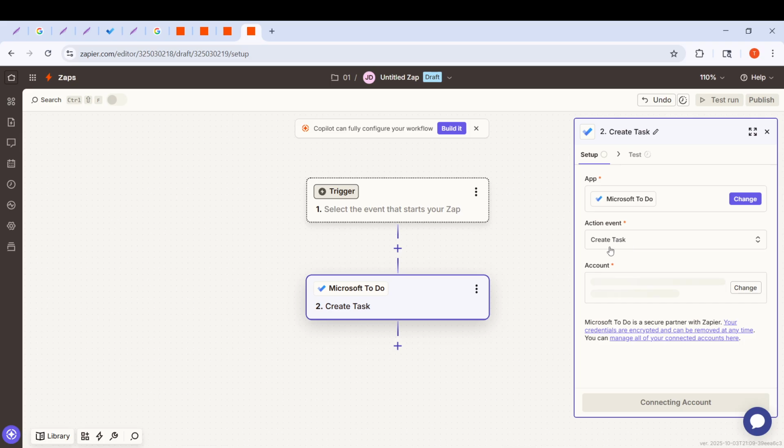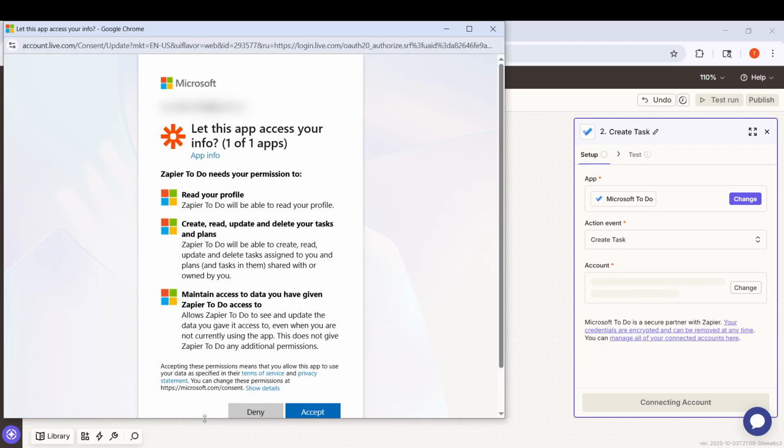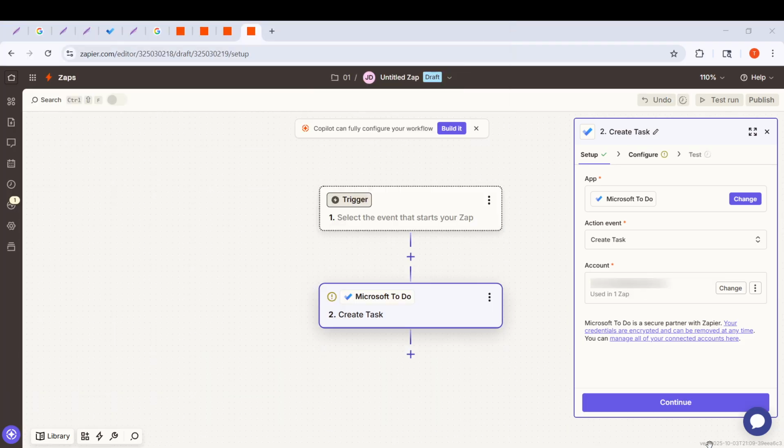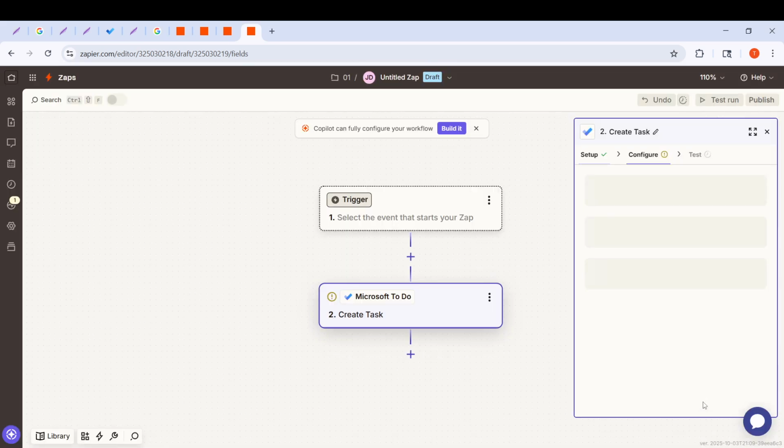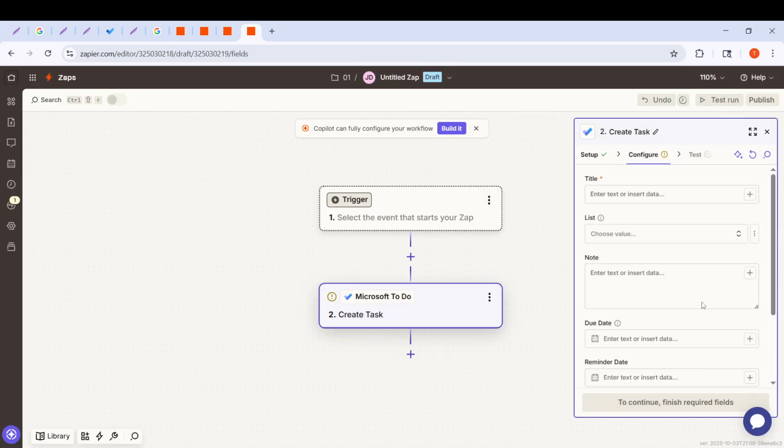Now it's time to connect your Microsoft To Do account to Zapier. Just like with Google Calendar, you'll follow the prompts to give Zapier access to your Microsoft To Do account. The next step involves mapping the information between these two apps. You'll want to identify which information from your Google Calendar event should be included in your new Microsoft To Do task. Common fields to map might include the event's title, any notes, and the due date. This allows for a full transfer of information that helps keep you organized.